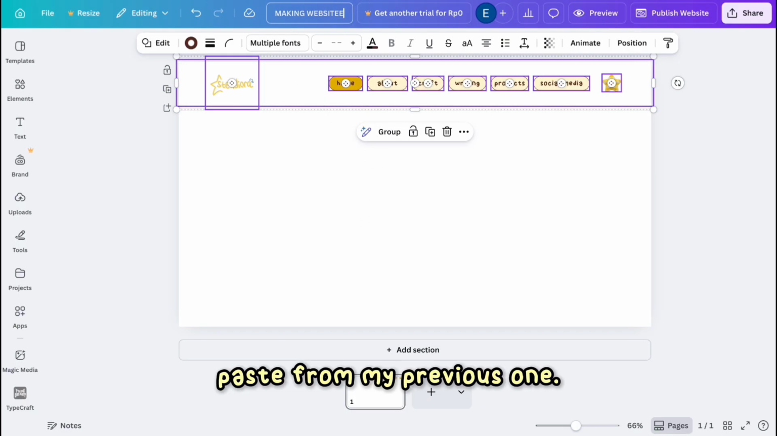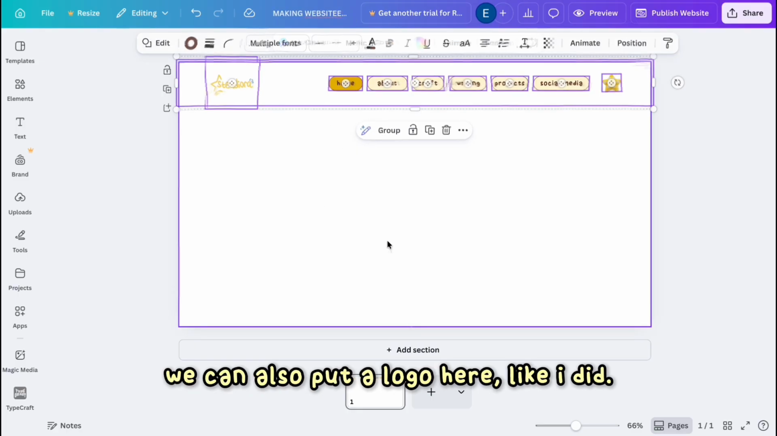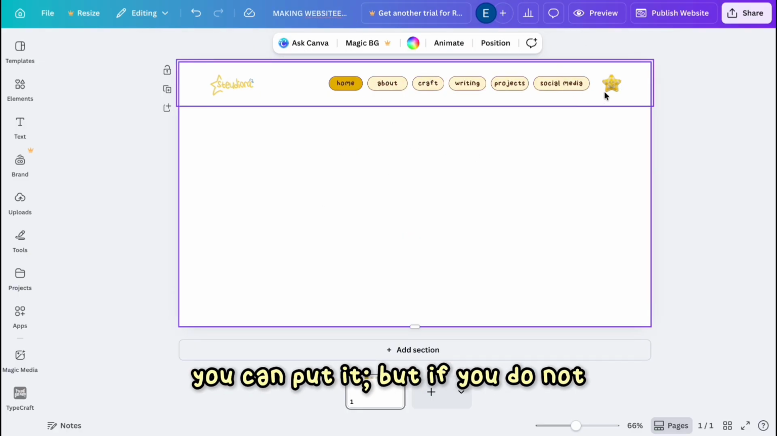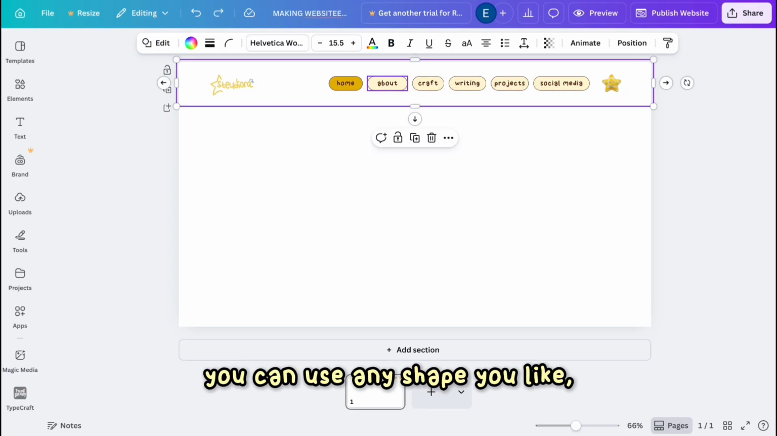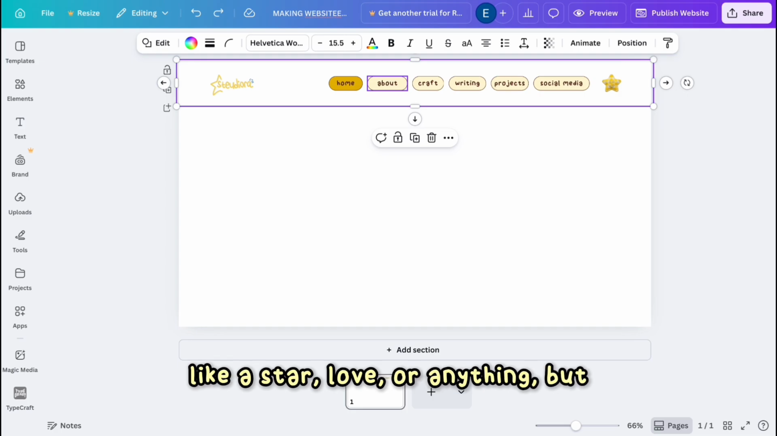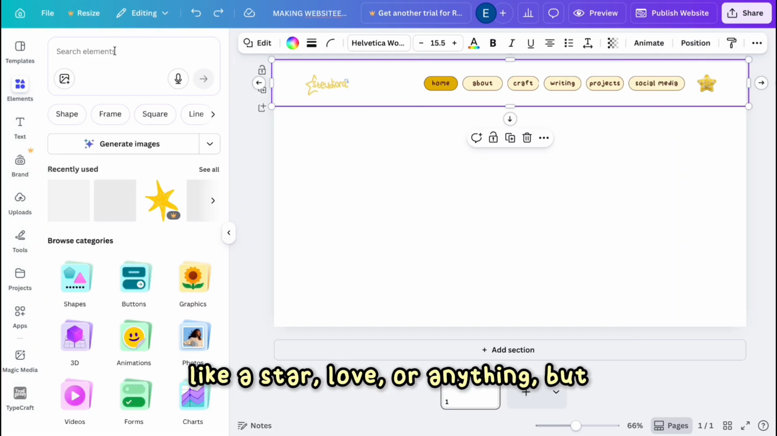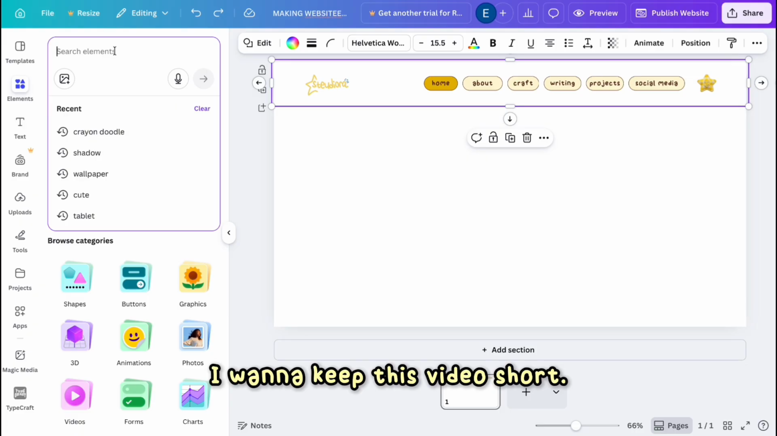And we can also put a logo here, like I did. If you already have a logo, you can put it. But if you do not, you can just put any picture, or just do anything you want. Well, you can also make this yourself. You can use any shape you like, a star, love, or anything. But I want to keep this video short.